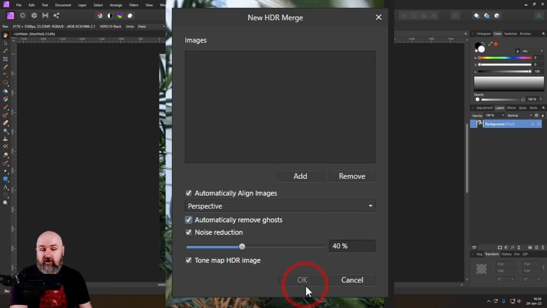You can also have noise reduction. It doesn't show you a preview, sadly, so you have to experiment with that a little bit. And if you know that you have not too much noise in your image because of the way that you photographed it in your camera, you can also turn that off. And then it says tone mapping HDR image. So you can turn this off or you can turn it on. And I found the only difference that this makes is that when you turn it on, it automatically is loaded into the tone mapping persona for you. Otherwise, you have to click on that on your own.